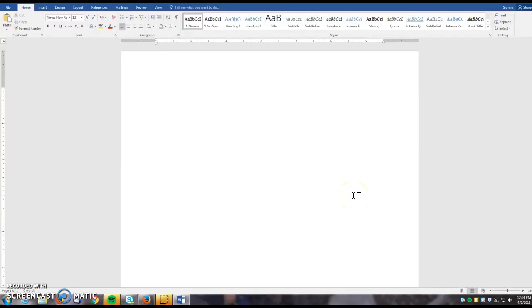This is a tutorial to explain how to format your paper in compliance with APA documentation style. There are several aspects to this process. First of all, you need to make sure that your font and font size are in compliance with APA.